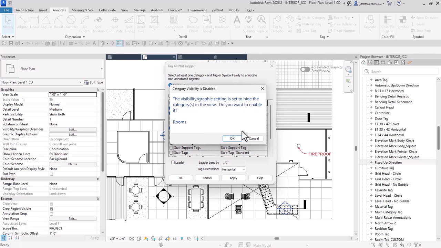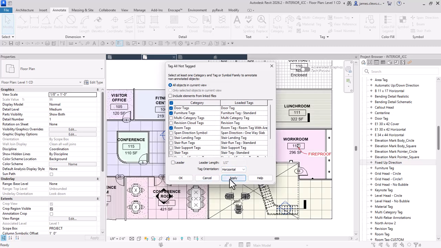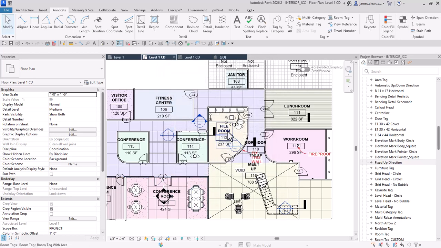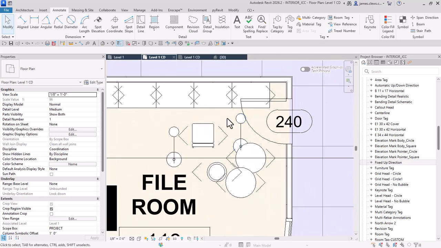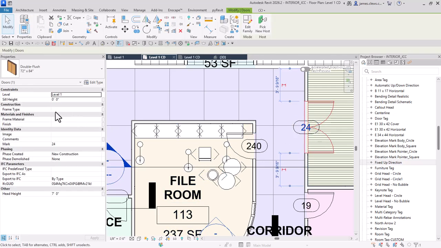I've got rooms switched off, so it's asking me if I want to switch them on, and there. So what I just did there was apply tags to all the furniture and to all the doors. And if the doors have a value, so I think I must have gone through and told it what I wanted the mark to be, 24, therefore it's going to report 24.